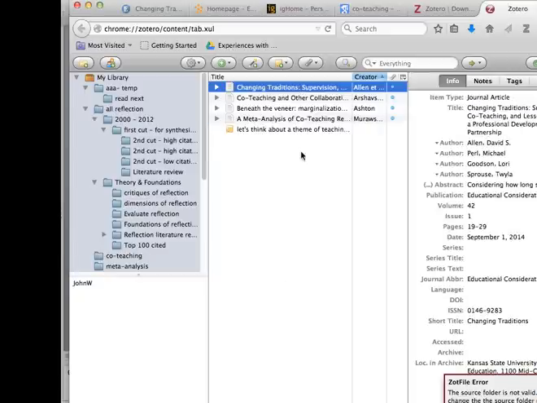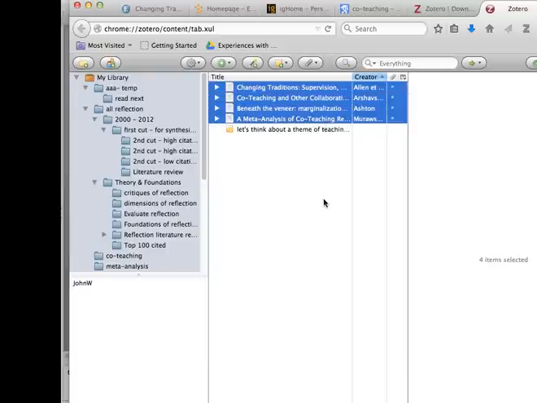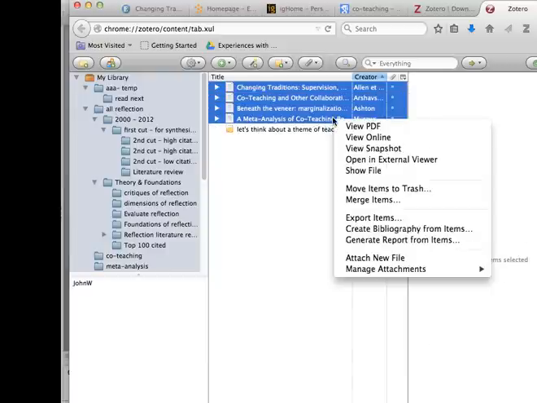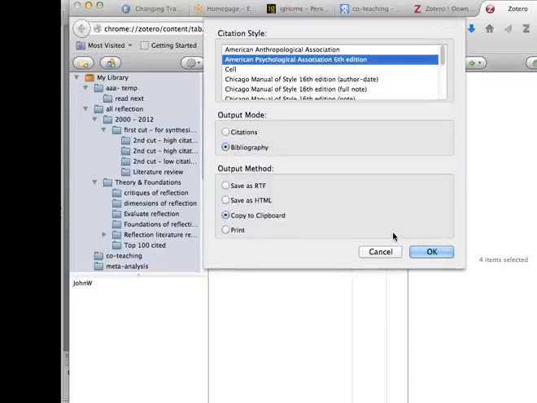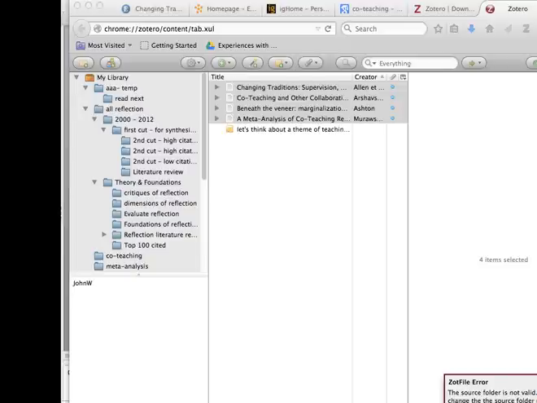Now, we'll do this more later, but I just want to give you the idea that I can also control-click specific items, or I can shift-click to select a number of items at once. Once I've selected items, I can create a bibliography, and I get all these different choices of which format I want my bibliography to be in. I've already got it set to APA 6th edition.